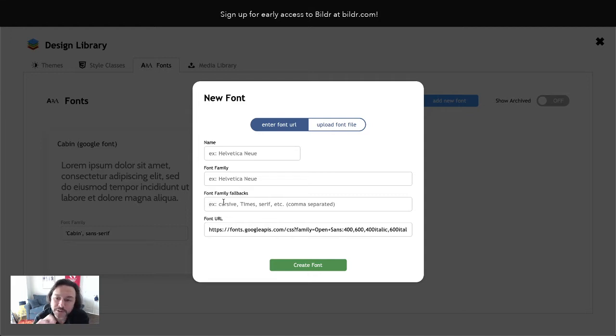So this first one, I'll do Open Sans. The next one, I'll do Roboto. So what I can do is I can say Open Sans, and the font family is Open Sans. And the fallback, you don't even have to technically fill this out, but essentially if it can't load Open Sans, what font will it fall back to?